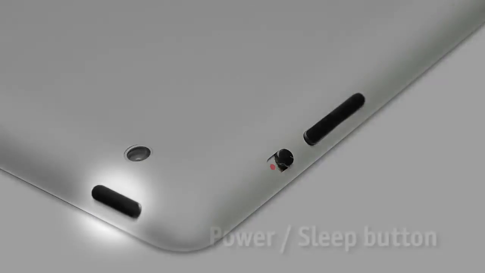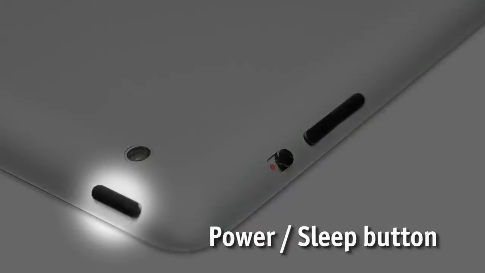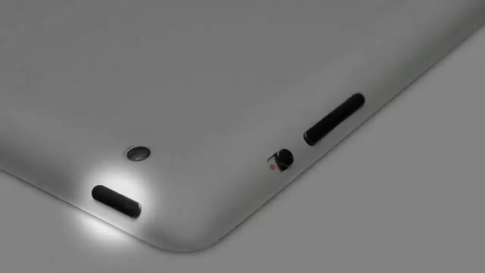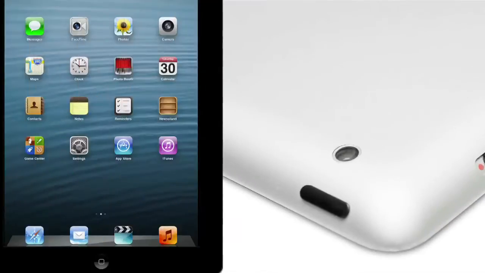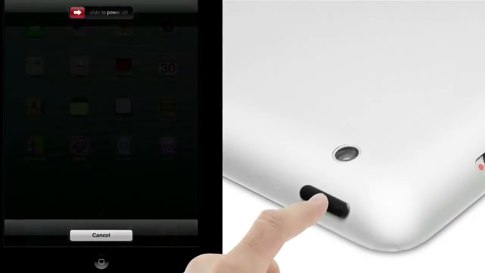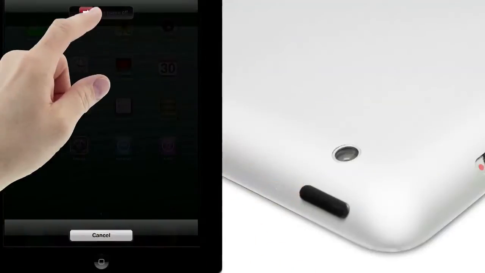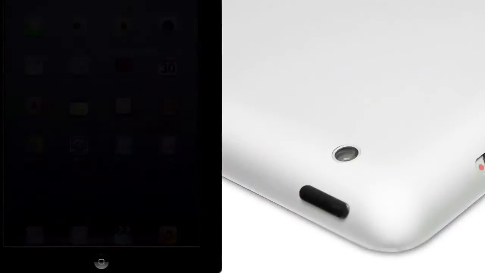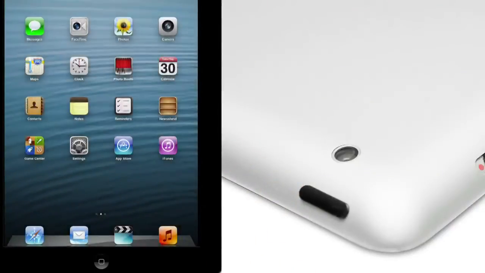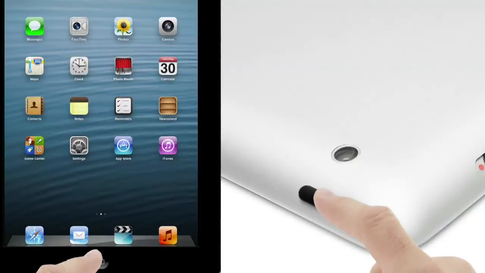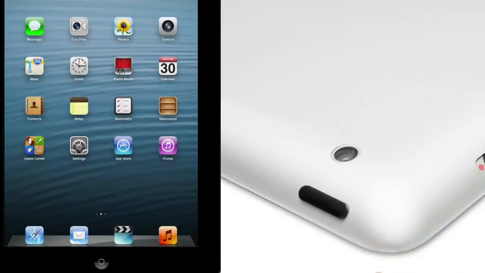This is the Power Sleep button. This is used to turn on your iPad and put it to sleep to save battery. To shut down your iPad, press and hold until the red slider appears on screen. Drag the slider to confirm shutdown. You can also use this button to take a screenshot of your iPad display. Just click this together with the home button.